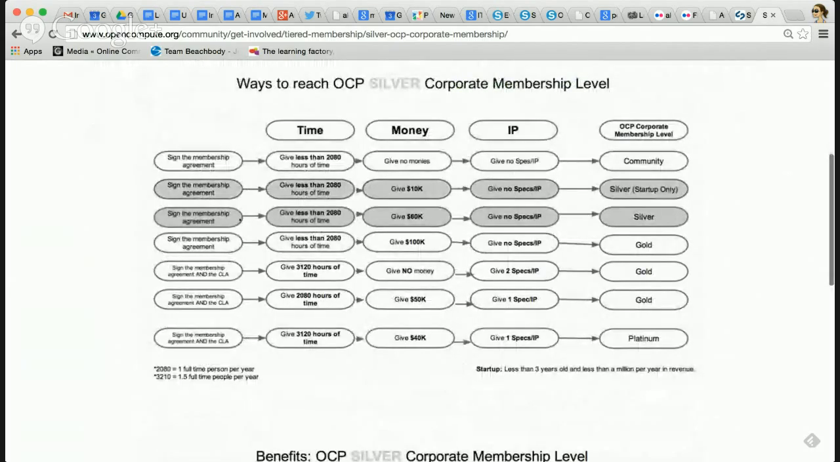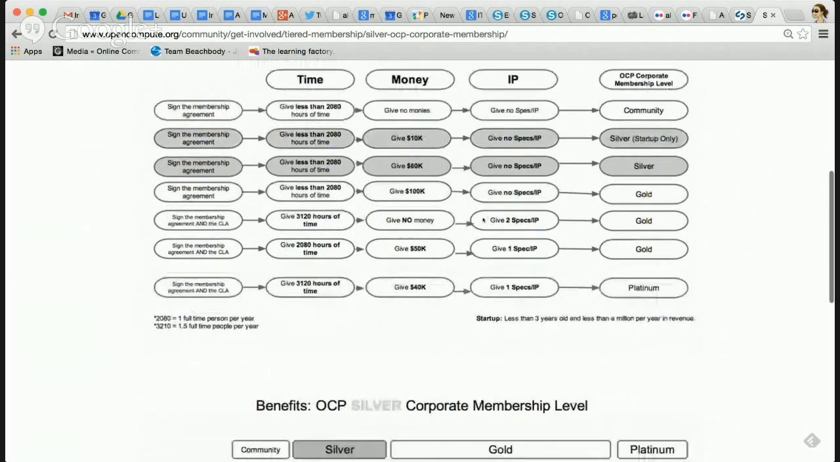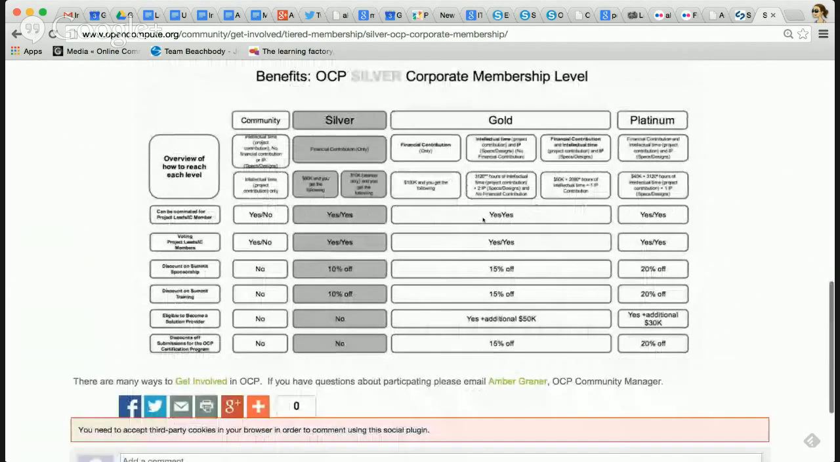That only $10,000 is only for startups. The other way you get to silver is you can give $60K. And the time doesn't matter, nor does the IP matter for this level. So the only way you can get to silver is either give $10K as a startup or $60K as a regular organization. Let's take a look at the benefits of silver.